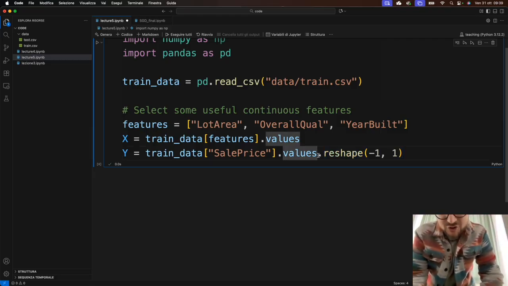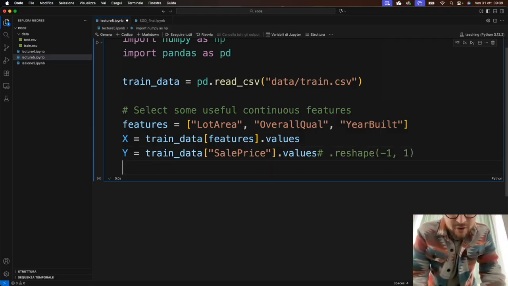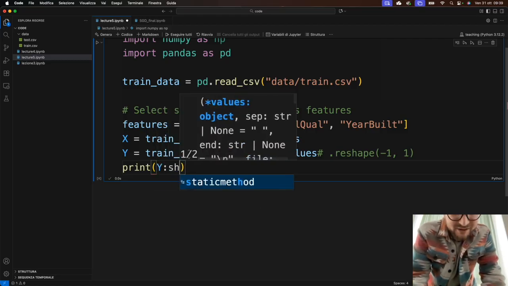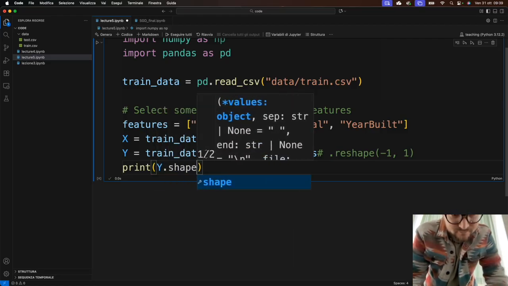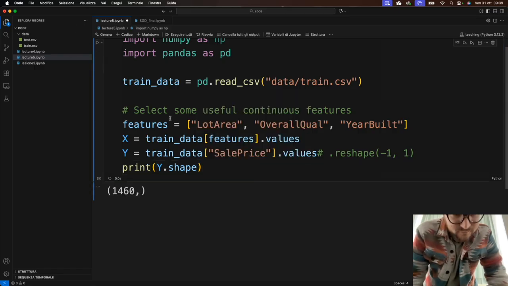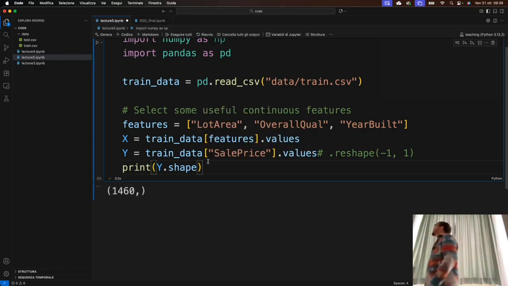So let me show you in practice. Let me comment this and print the shape of y. So that's the shape of y. The y is a one-dimensional vector of shape 1460, comma. We don't want to work with this. We want to work with a column vector. So what we want is to add a 1 after the comma in this shape.